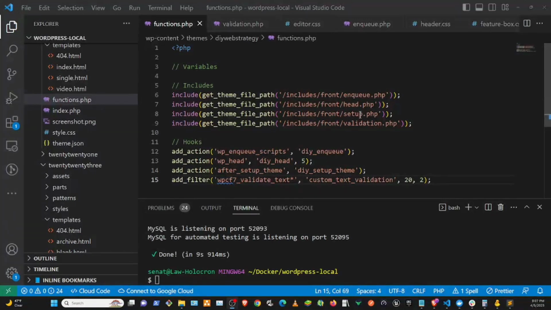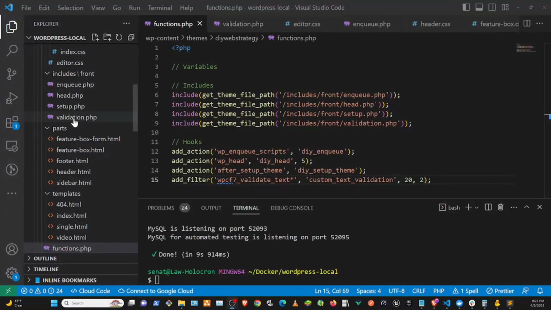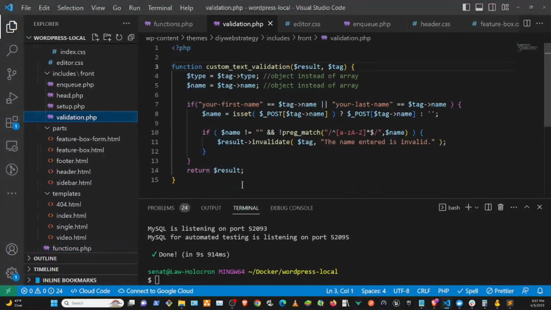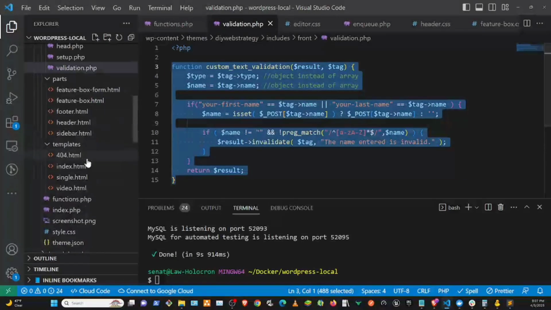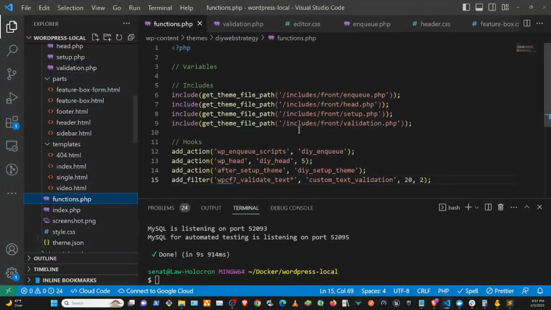And here I entered. So what I did was I went and created a file called validation.php, and I entered the function here, and then I added the include here. So I got my includes front folder validation.php, and then I also added the filter here.